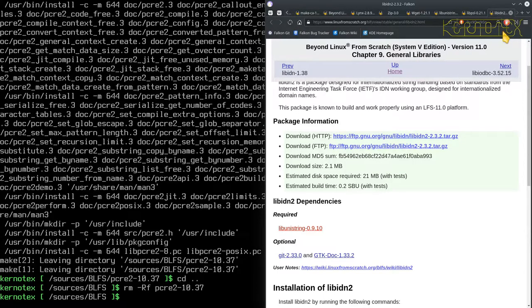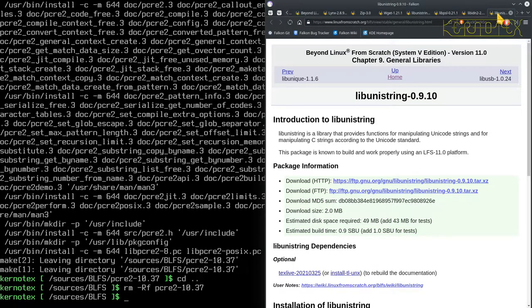And the next one I want to install is libidn. Now it's got libunistring there, so I think that was installed previously. So what I shall do is just open that up, find out what chapter that's in. That's in chapter 9, lib. No, it doesn't look like it has been installed.